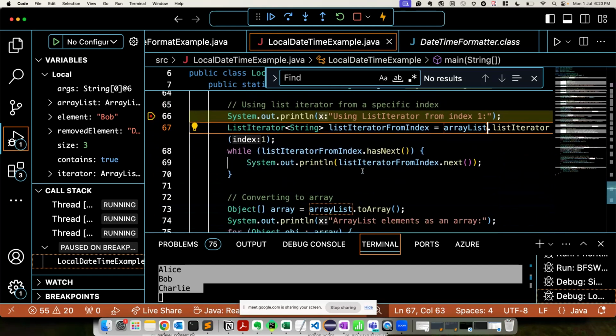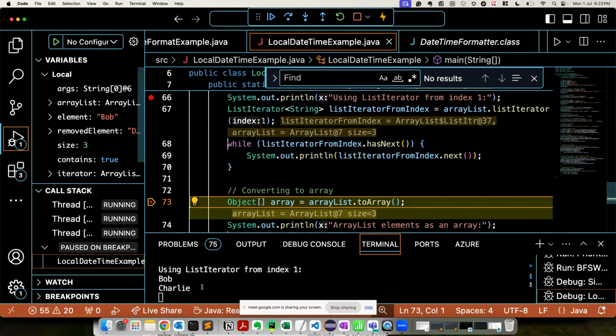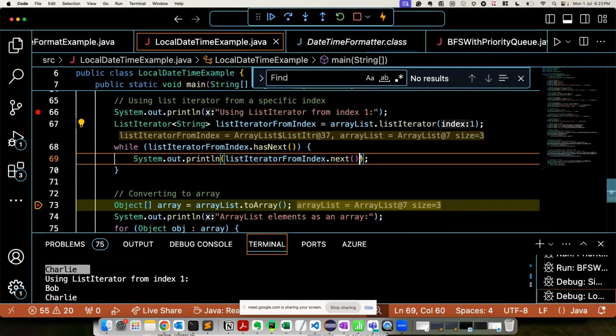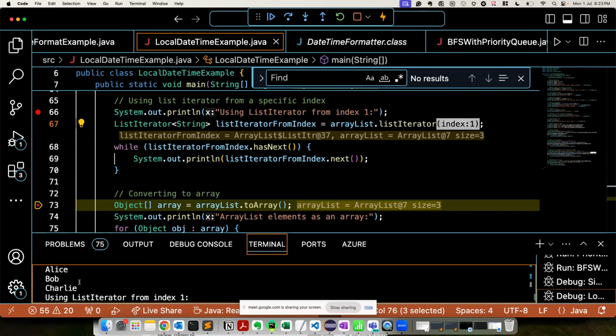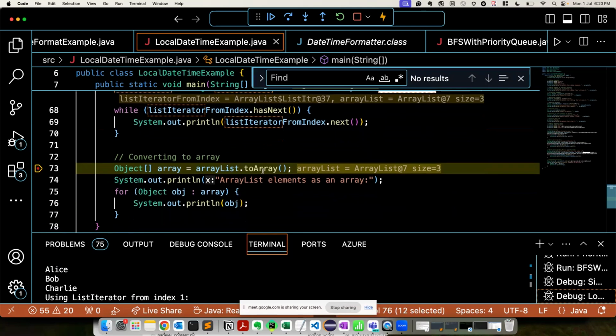ListIterator we have seen, it is used to get a list iterator to traverse it. But the difference is, with arrayList.listIterator we have provided an index 1. What does it mean? It will iterate from index 1. That's why it has not printed Alice. But in the iterator, we cannot provide an index. That's an additional benefit of using listIterator, where you can specify from which index I want to iterate.